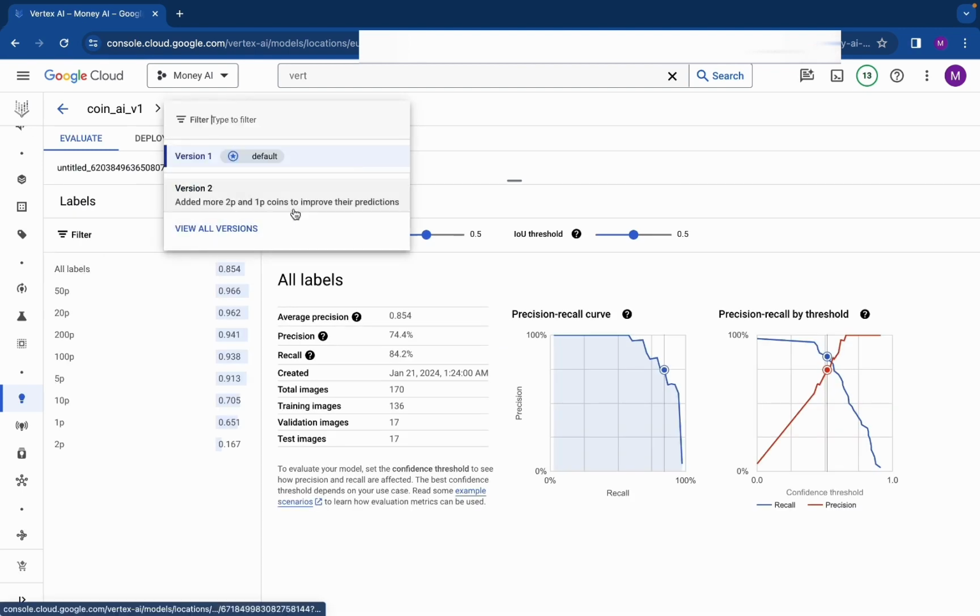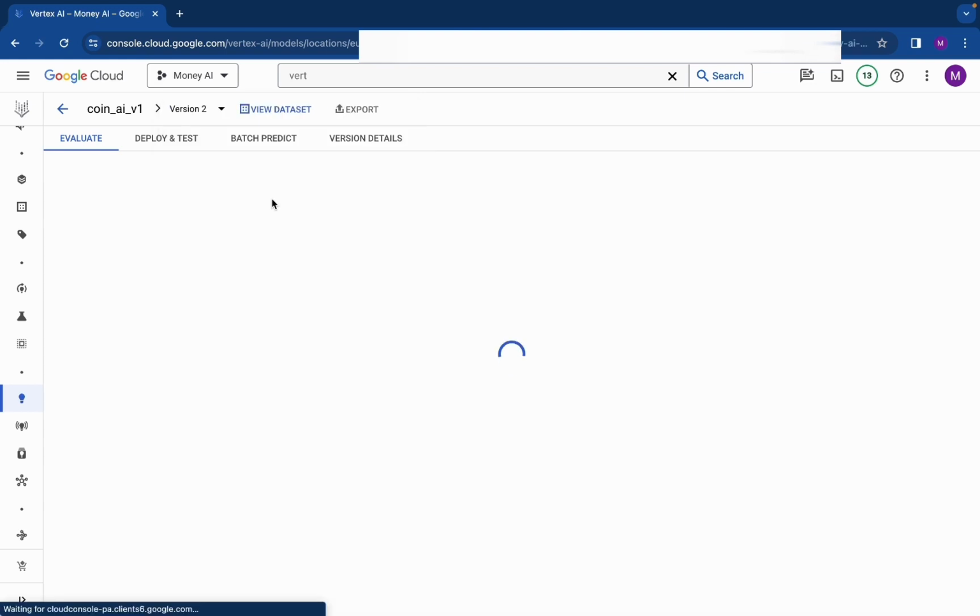So this is version 2, which says I actually did this myself. I'm going to show you how to do this very soon. So it says added more 2p and 1p coins to improve their predictions. Okay, so that's what I did for this version of the same model. So I'm going to click on version 2.